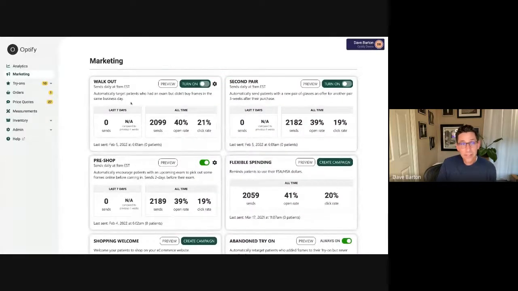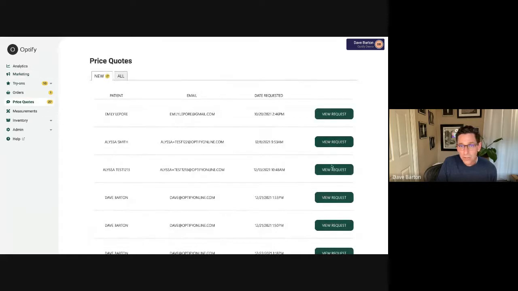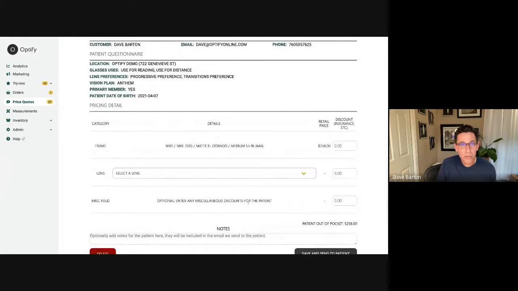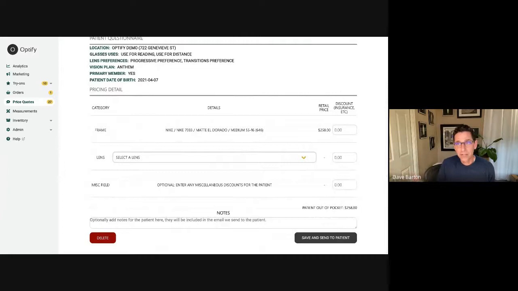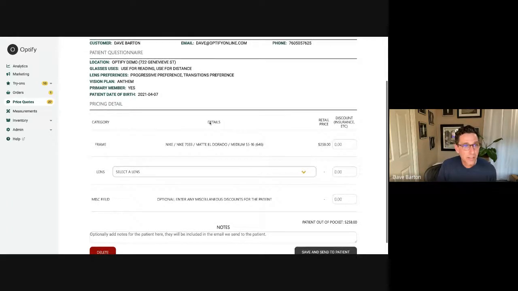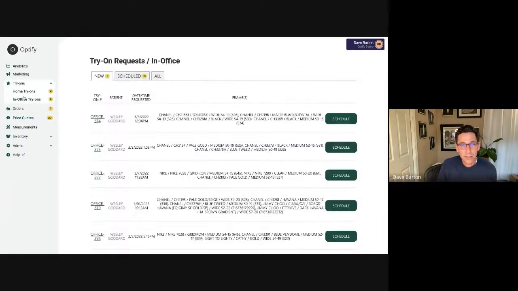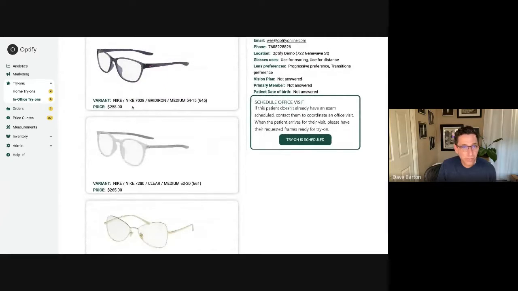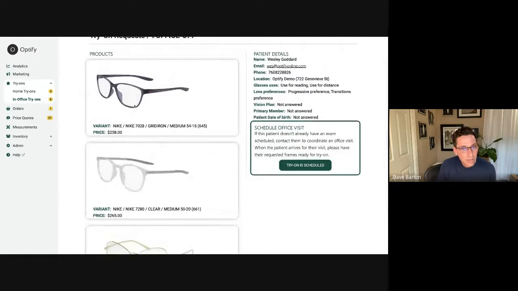So this is what the dashboard looks like. You have your price quotes here. It's just a form fill that you can fill out to see what that patient's requested. And you have that save and send to patient, a private price quote with the patient. And that page you saw before updates with whatever their out of pocket is. And then you have your try-ons here. So you can see what these patients have picked. Very simple. This is optician gold. For a lot of opticians, it's like, oh, great, I can really see what this patient is interested in. Ton of information here.